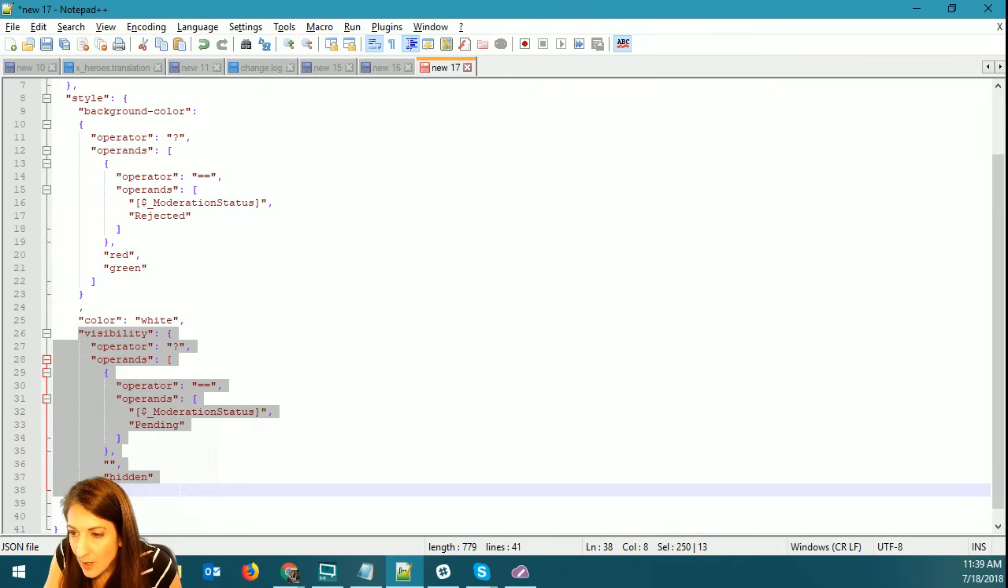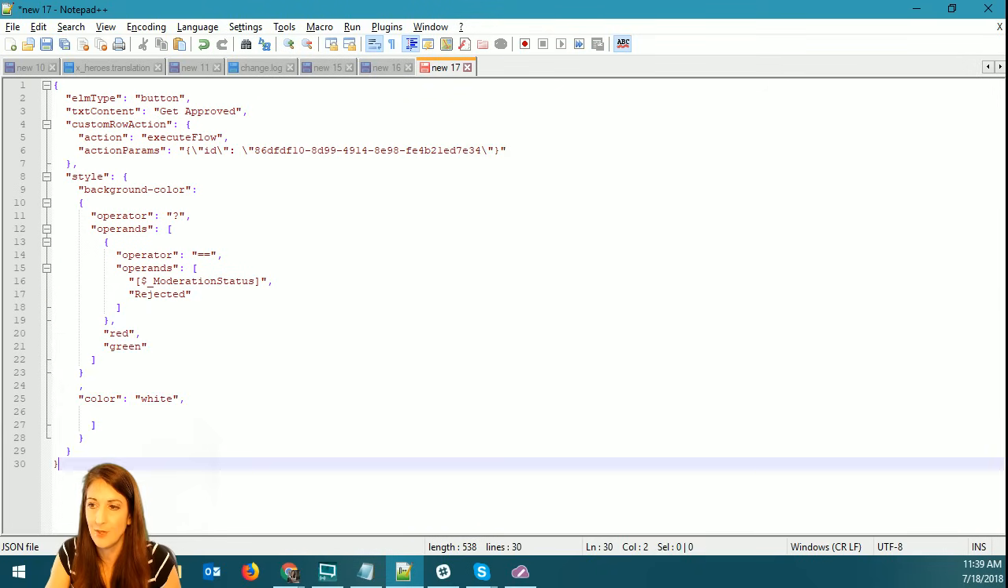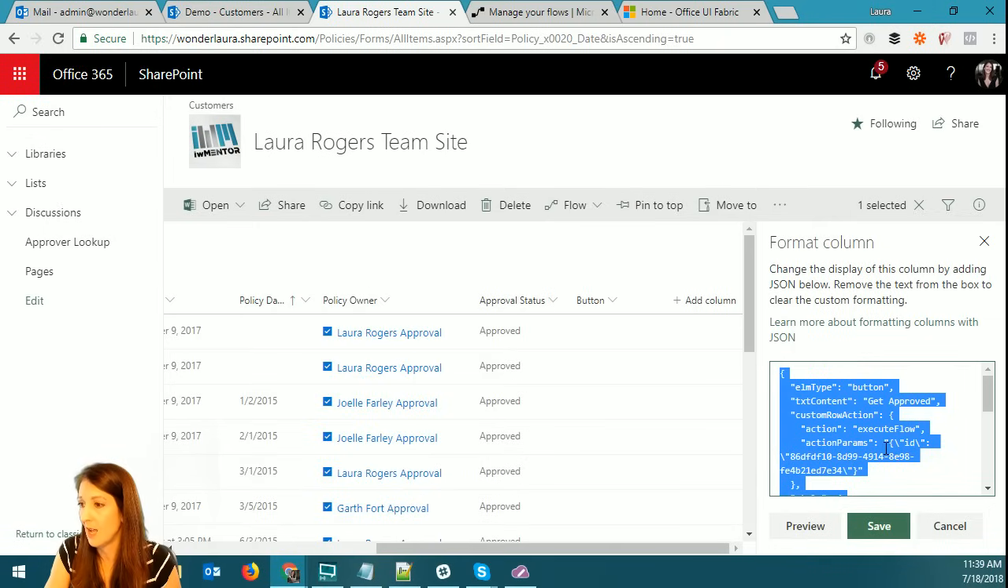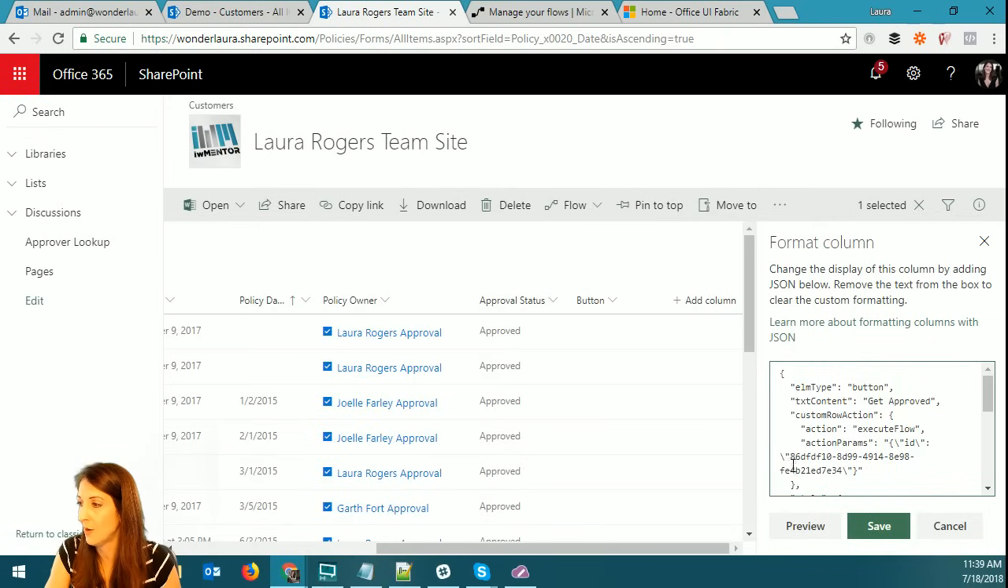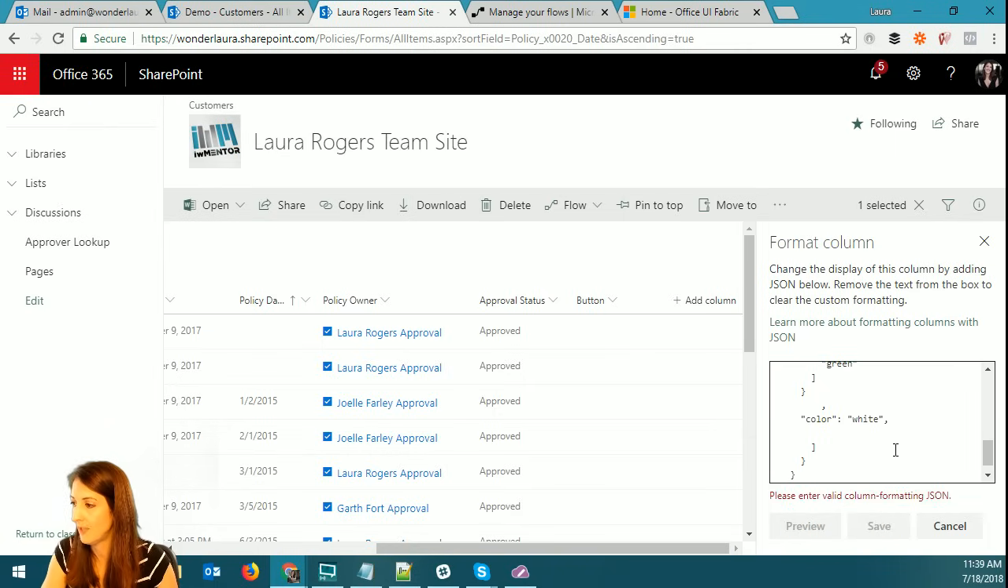To the square bracket. Make sure I'm selecting the right thing here. And it'll yell at me when I put this over in SharePoint if I don't have it structured correctly. I'm not sure how well I'm going to do this one on the fly, though, because it's usually a lot of trial and error.